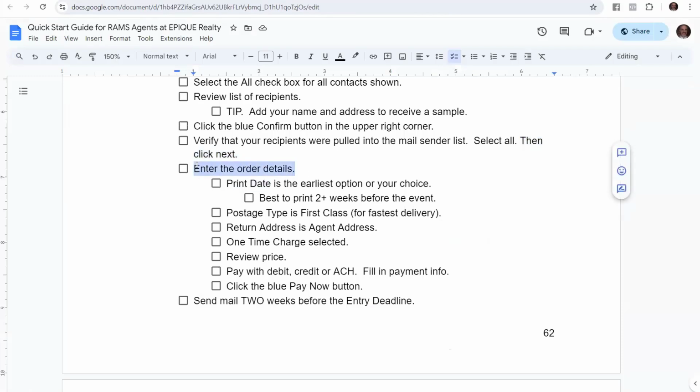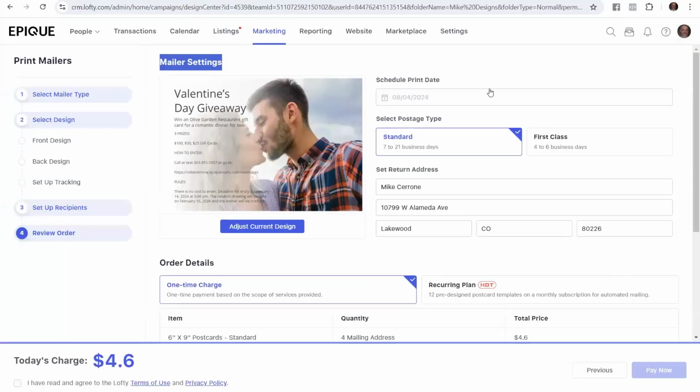All right, so what we're going to do now is we're going to enter the order details. We're going to put in the print date, which is the earliest option, or your choice. It's best to print, say, 2 weeks before your event, so the cards not only get printed, but they actually will be mailed and received. So up here, we're talking about the scheduled print date.